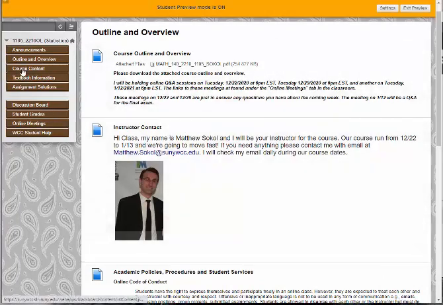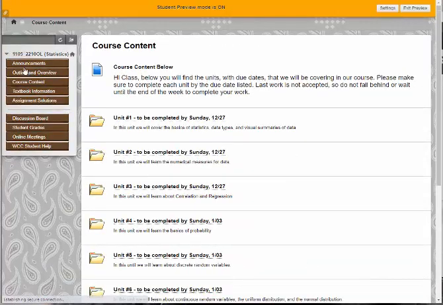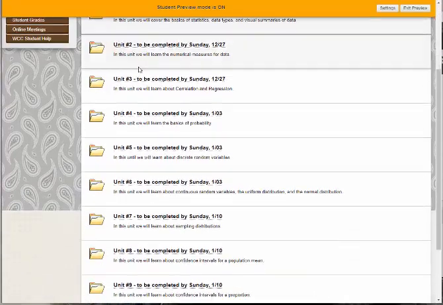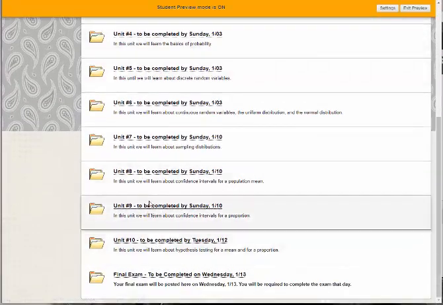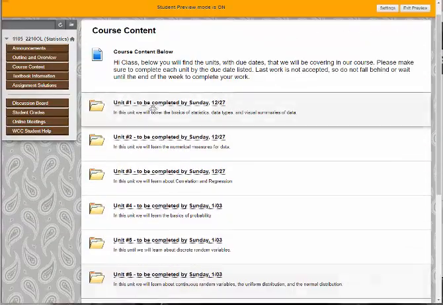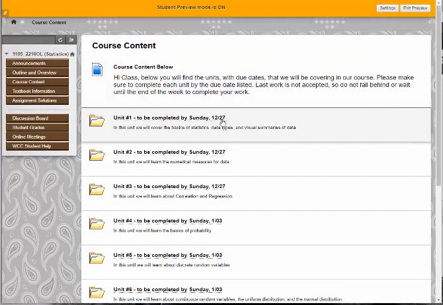So there's this tab here called Course Content. When you click on it, you'll see how I said that there were 10 assignments. Well, the 10 assignments are divided into 10 units of the course. Okay. And what you'll do is you'll click on a unit. So this unit 1 needs to be completed by Sunday the 27th. Well, it looks like unit 1, unit 2, and unit 3 are.